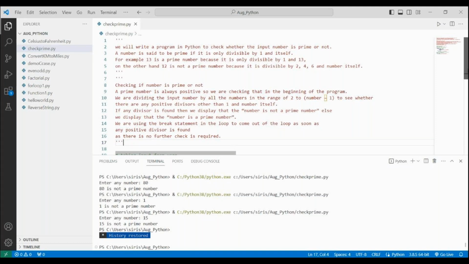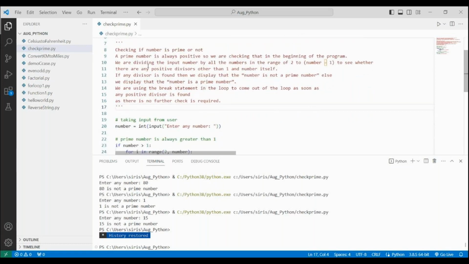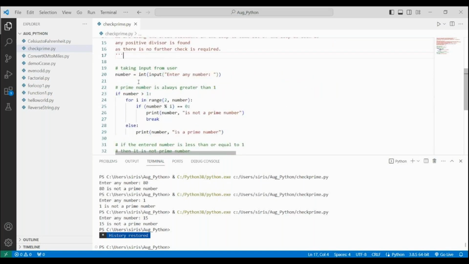This is what I have kept in my comments. First I took an input from the user, and the user gives it as a string, so I had to convert it into int. Next I had to check that a prime number should always be greater than 1, so I have given an if condition. If the number is greater than 1, then it will come to the for loop for the range 2.